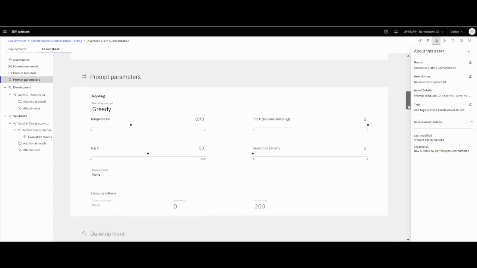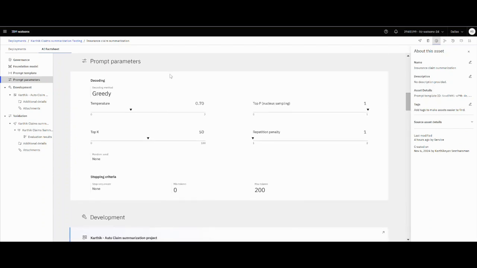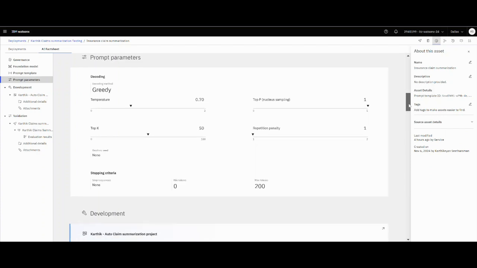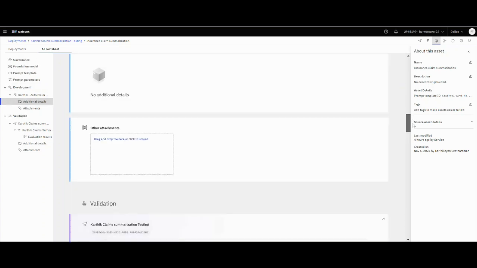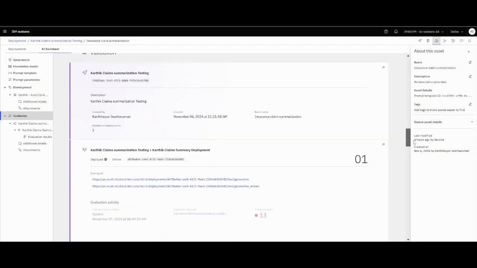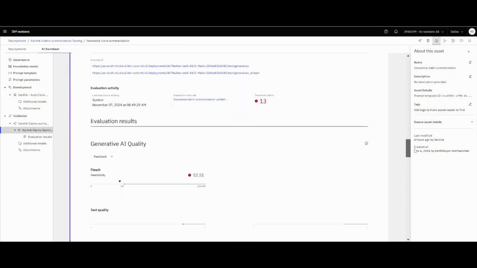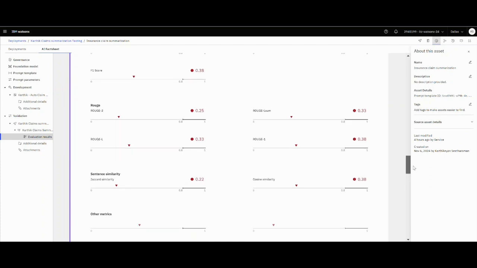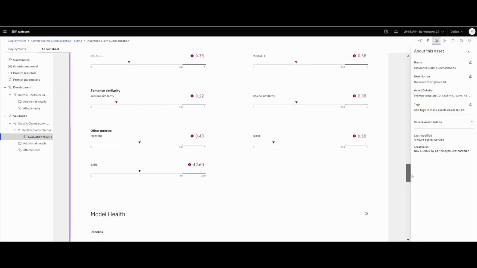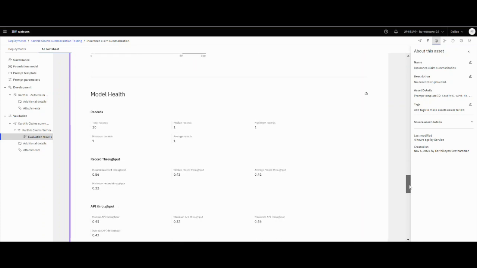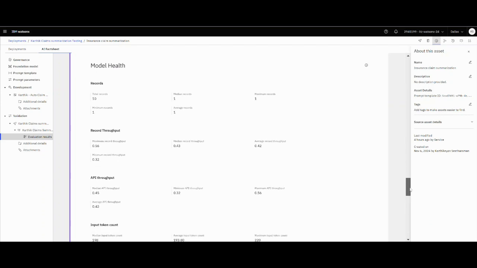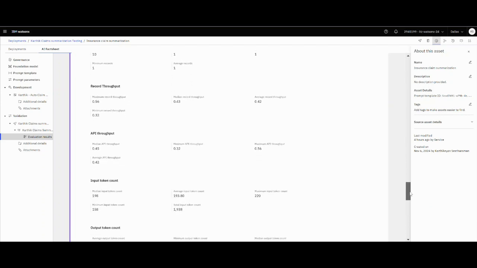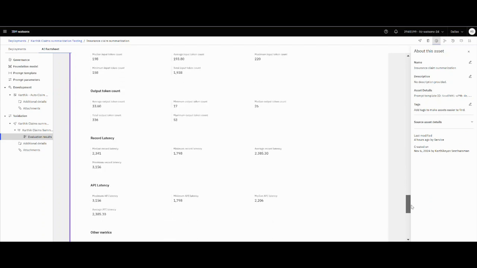And these are all the AI parameters that we have for running this particular model. And then we can see that these are all the validation steps that we are doing. And this is the set of all the results that we are seeing. And it now shows all the metrics that we have for this, as well as the model health that we have identified for this particular model.